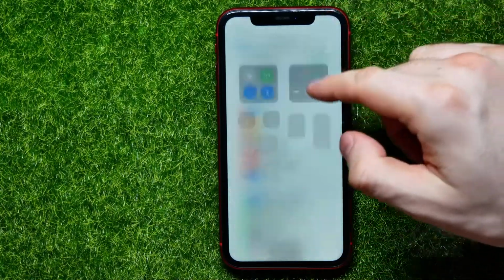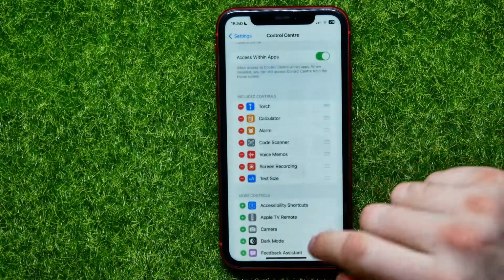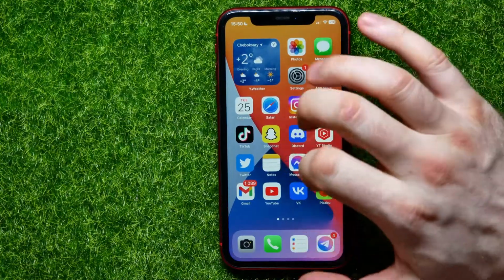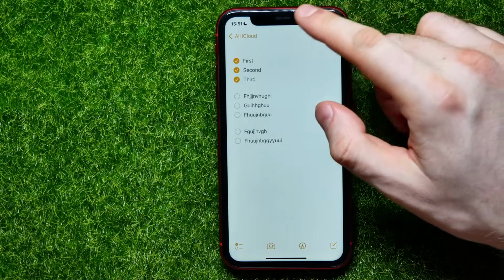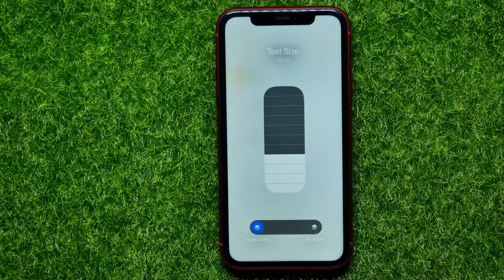So now you can open up Control Center and here it is. So now let me show you how it works. I can open up any app, let it be Notes, and there I can swipe down from the top right corner and then tap at this feature.